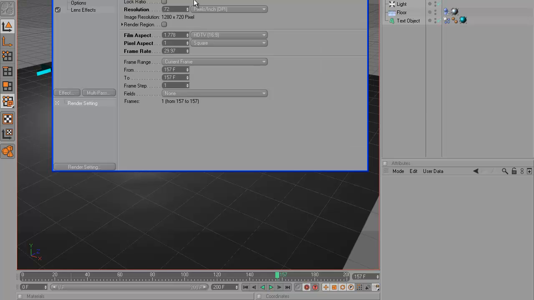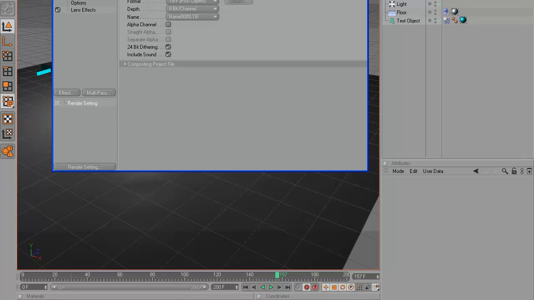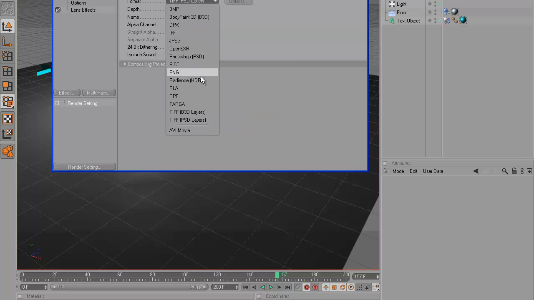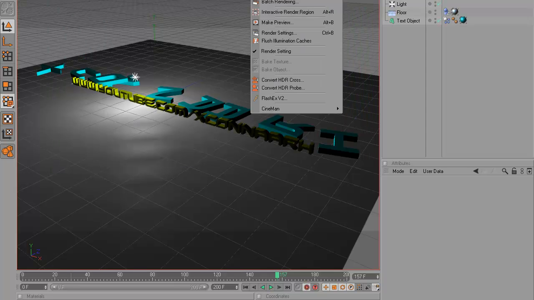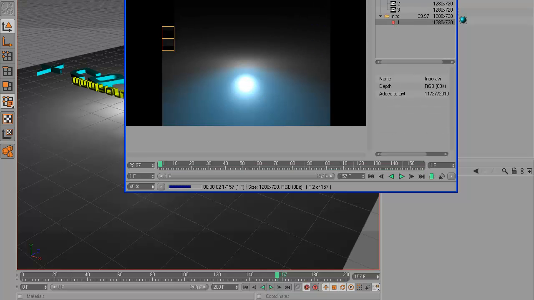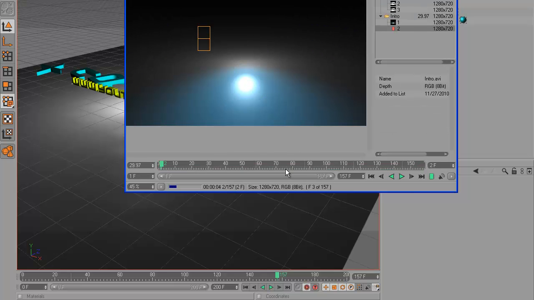Yeah, so now to render it, go to render settings, go from frame 1 to whatever, then save it wherever you want. I'm going to save it as intro, save, change this to AVI, then go to render to picture viewer. Okay, so now it's rendering. This will take quite a while.